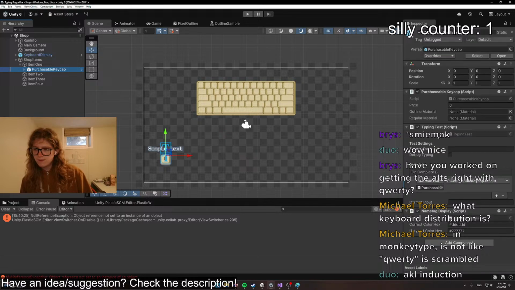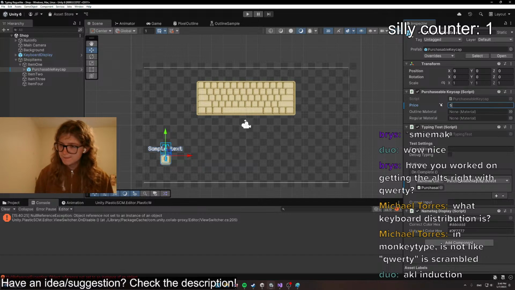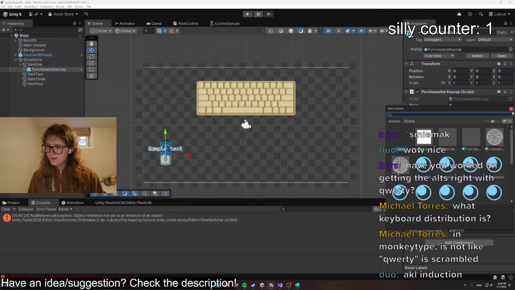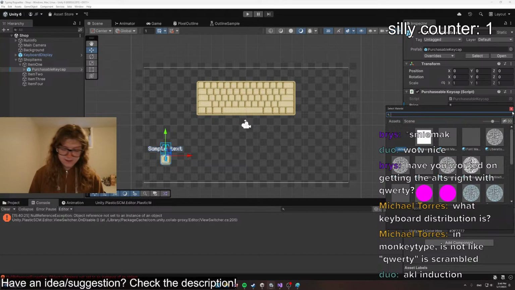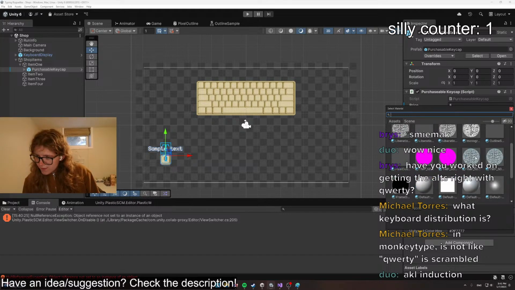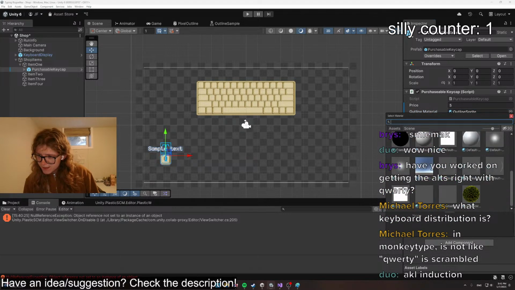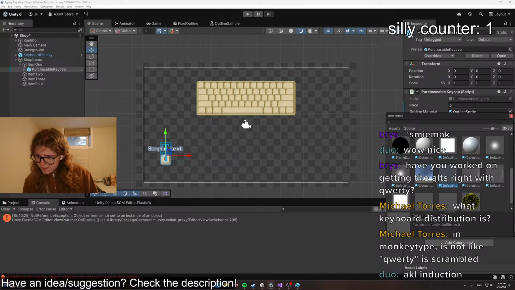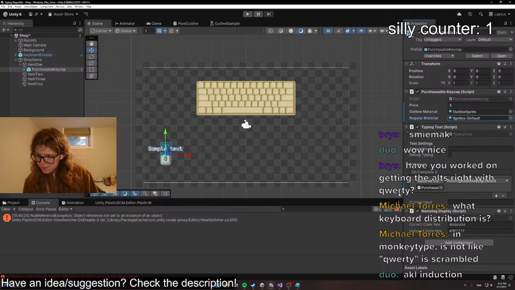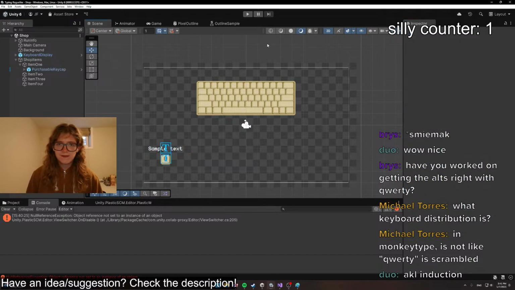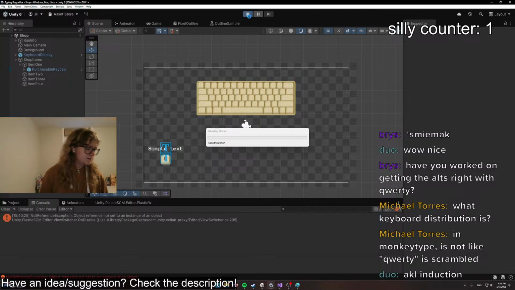Now I need to go in here and set these materials and the price. And I'll have to add a display for the price. I haven't done that yet. So for outline material we have outline sprite, and otherwise I believe sprite's default. Let's see if all that works.